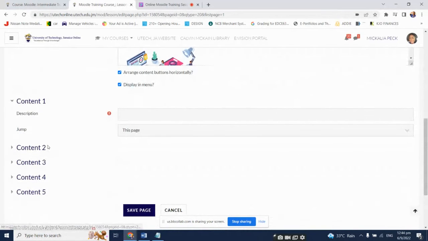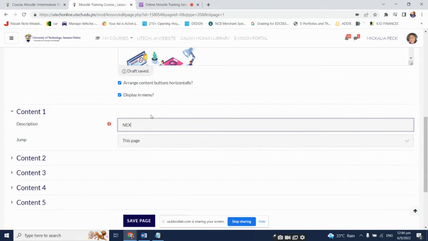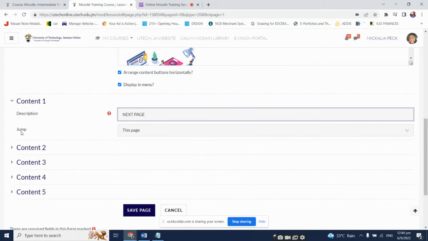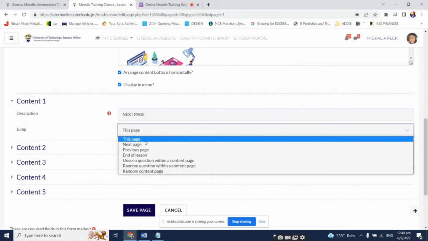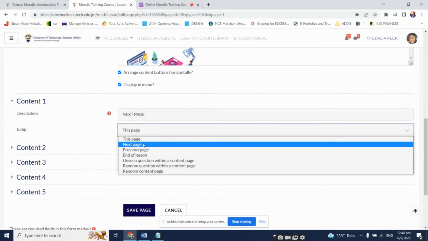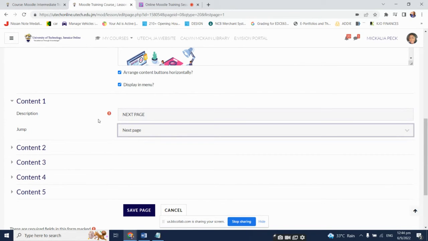I'm going to scroll down now to where it says content 1. Okay. Now, when you're on the page, you need to navigate, you need to jump. You can't just be on the page. The system allows you to create buttons or hyperlinks that allow you to reach different places in the lesson. So in the description box for content 1, I would type next page or just next. And the jump or the hyperlink action should be next page, because it's asking me where I want to jump to when this button is clicked. So the name of the button is next page, the hyperlink is next page.